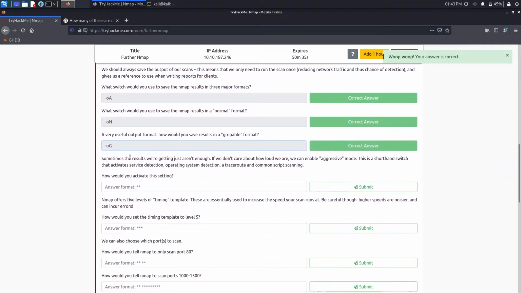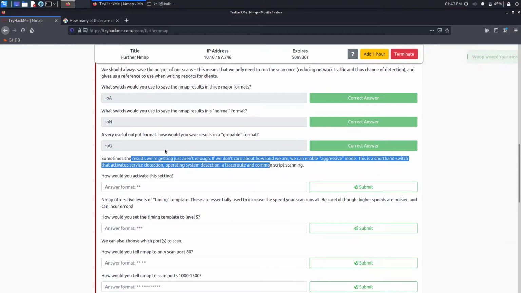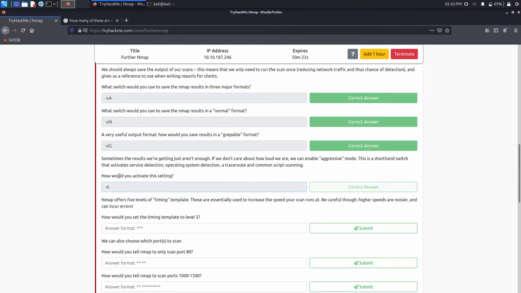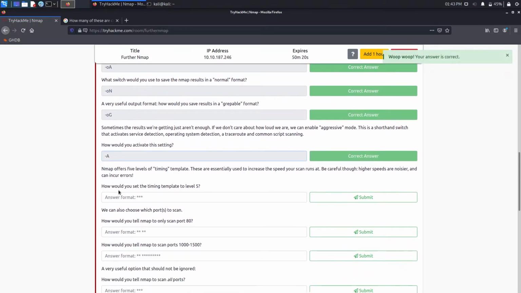And now it says for some settings we can enable aggressive mode. This is a shorthand switch that activates service detection, operating system detection and furthermore. So how can I activate it? So the solution is -A. And NMAP offers six levels of timing template. How do you set the timing template to level 5? So be careful though, higher speeds are noisier and can incur errors. So for that the solution is -T5, with T in capital.